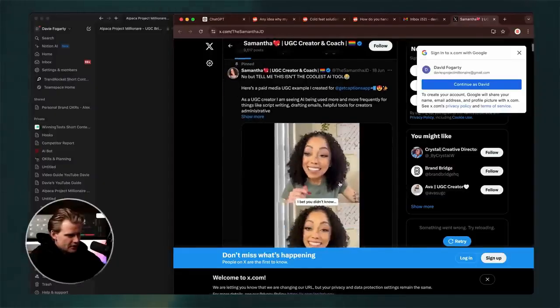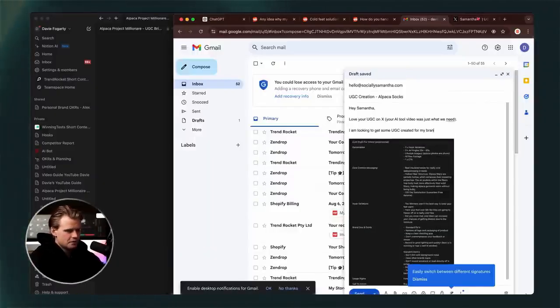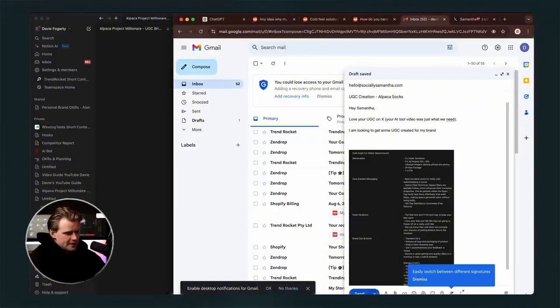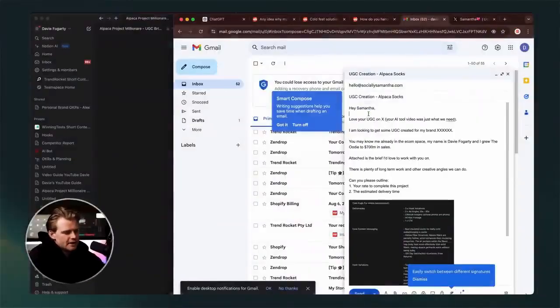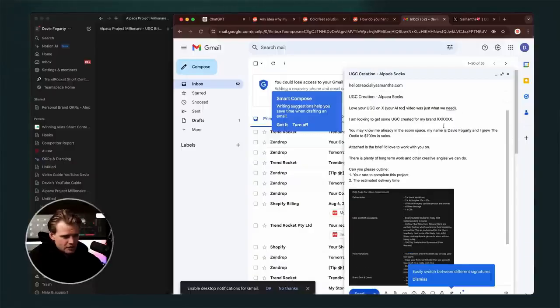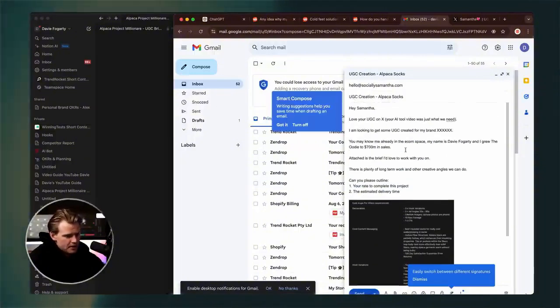So this creative here. For my brand, I'm just going to make this a template for everybody. You guys aren't going to be able to use this part, but that's okay. I'm just wondering if I leverage the Oodie. Cool. So we've got, hey, Samantha, love your UGC on X. Your AI tool is just what we need. So just personalizing it so they know you're not just spamming them. I'm looking to get some UGC created, and you can just insert your brand name there.